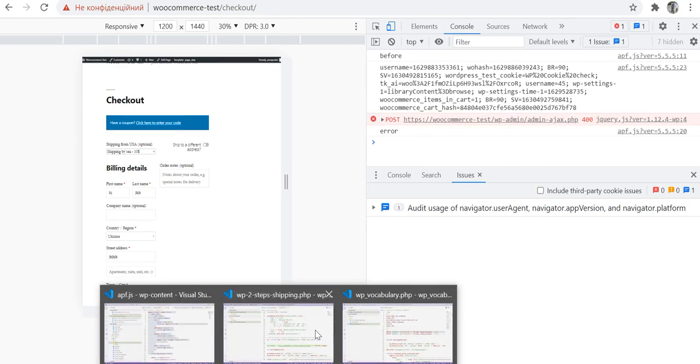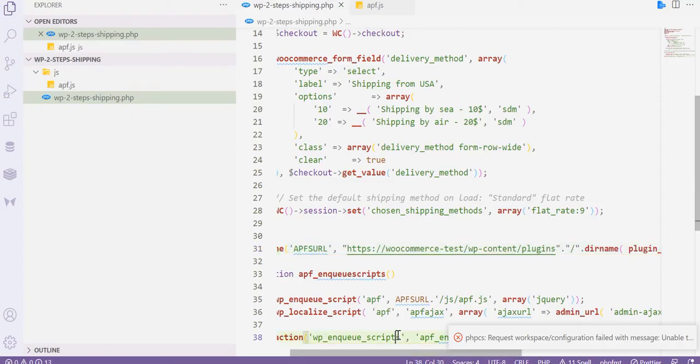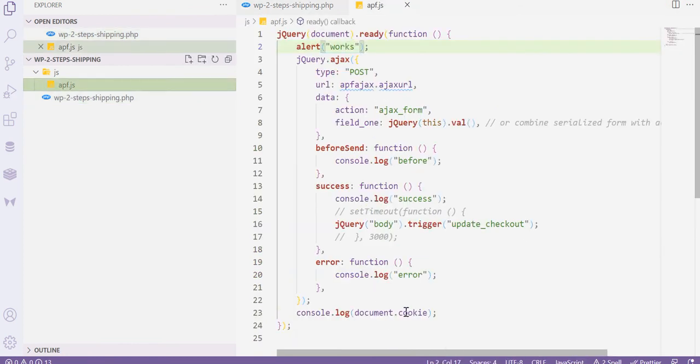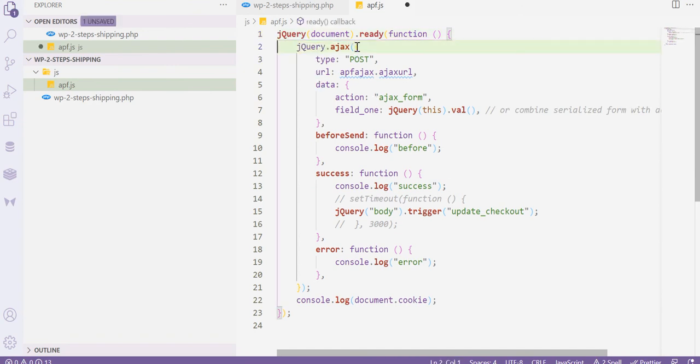Let's take a look what it is. This is cookies. I'm sorry. Document cookie, it shows us all the cookies we have. Let's get rid of this alert. And all right. So what we're going to do next is now we have to process this data in our PHP file. How are we going to do this?